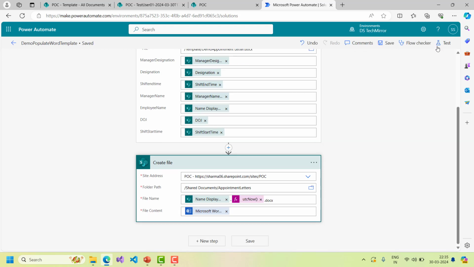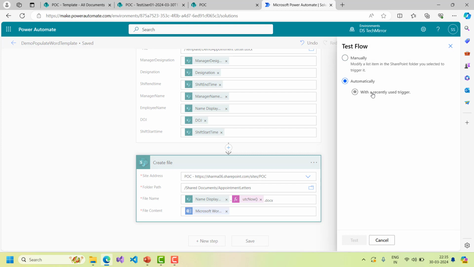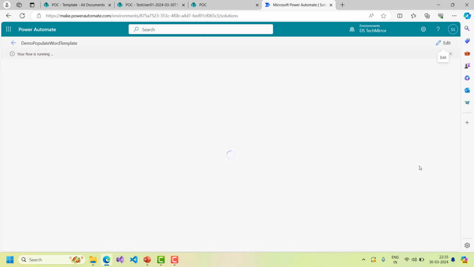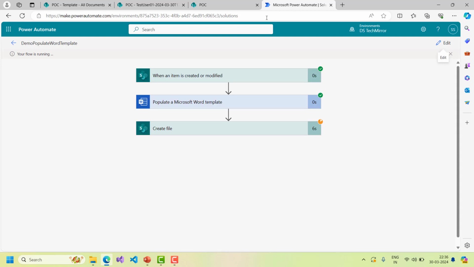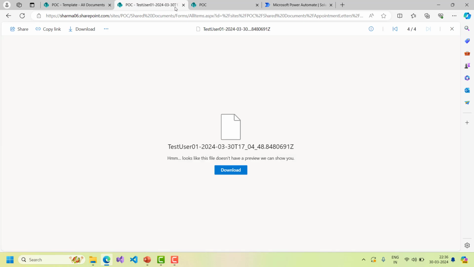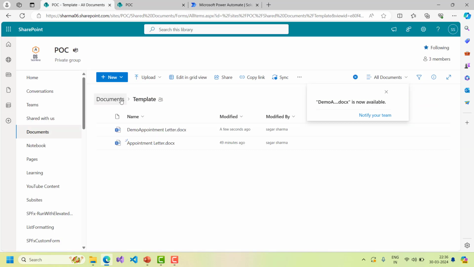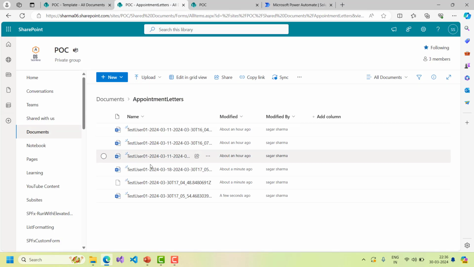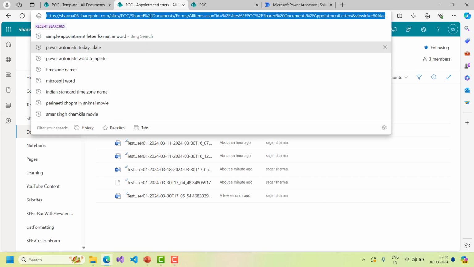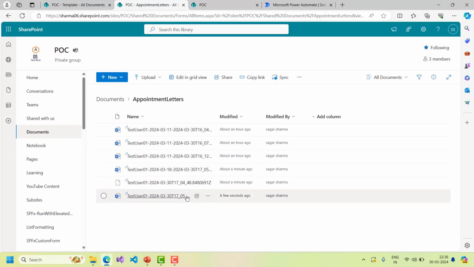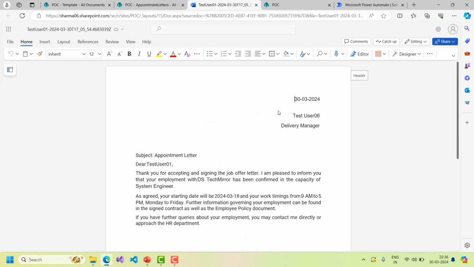I will quickly test it again, this time using the automatic test option available, and it will generate another document over there. In progress. Done. I'll close this tab. This is the template one. Okay, so this is where my appointment letters are getting generated, a few seconds ago. This time the format is fine, and you can see all the details, date, manager name.